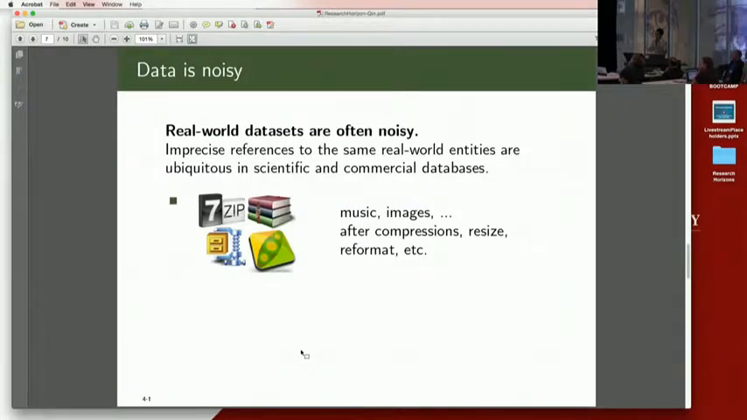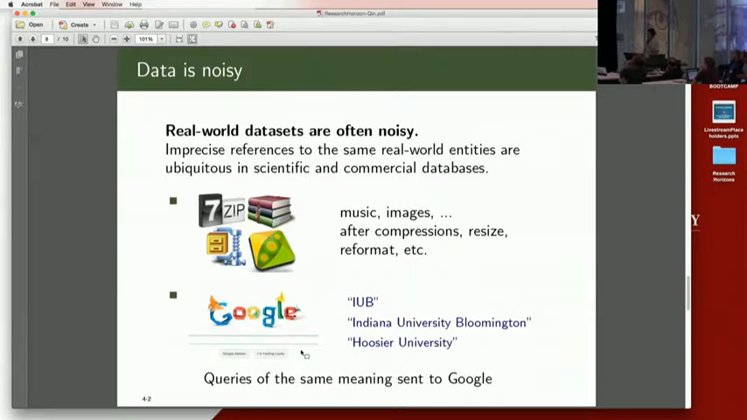So there are a lot of challenges to design and analyze algorithms in this kind of big data models. One of them is that real-world data is very noisy. For example, different videos on YouTube may look different, but they actually have the same contents. They look different because maybe one is after data compression, resize, reformat, this kind of thing. And if you want to search, for example, the homepage of Indiana University, we probably will type IUB, Indiana University, Bloomington, or Hoosier University. They actually give the same results. I mean, they are of the same meaning.